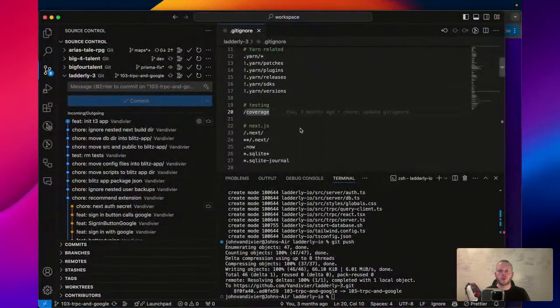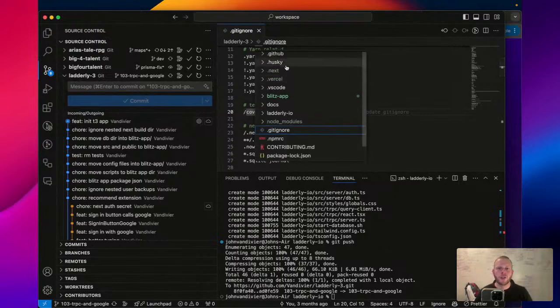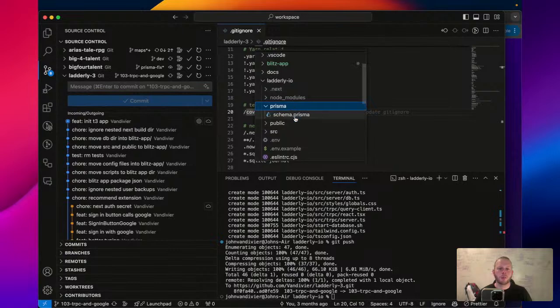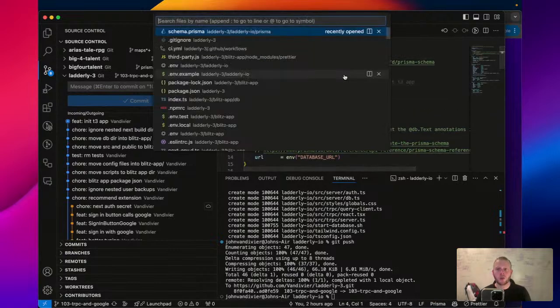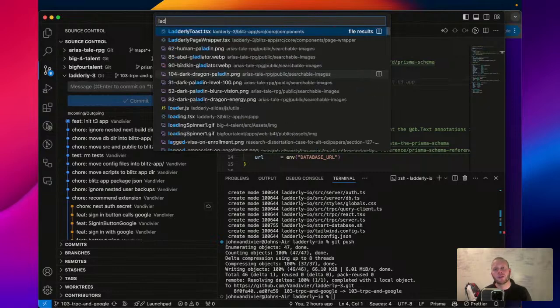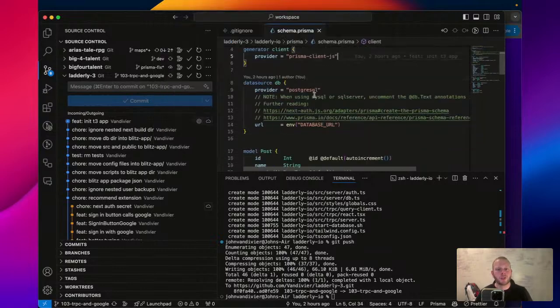The main blocker to social sign-in currently is that the Postgres database is not connected. Here you see I have the legacy Blitz app, and then I have the new Latterly.io folder, which is the T3 app. Here I can go to the Prisma schema, double-clicking here, using Command P. So let's connect this schema first. Postgres is already provided here. That's good.